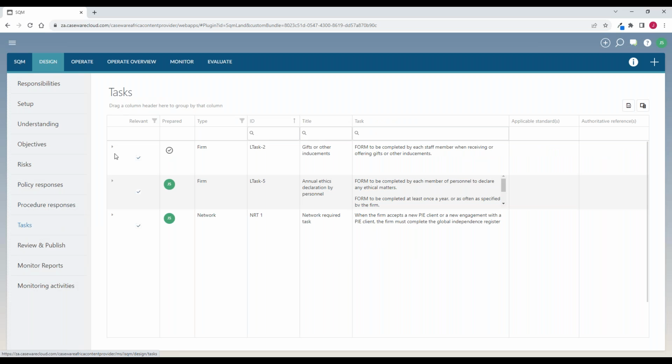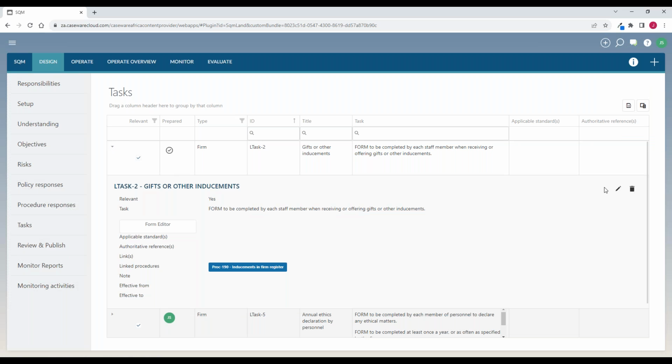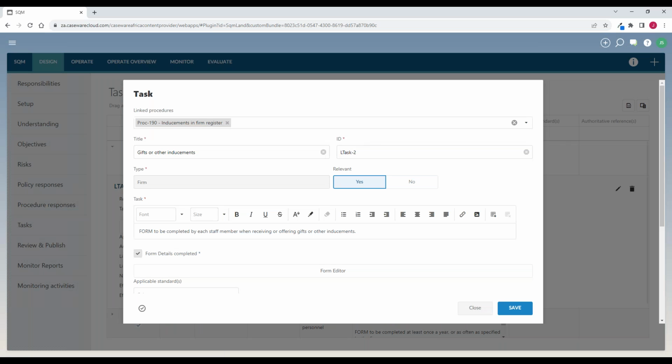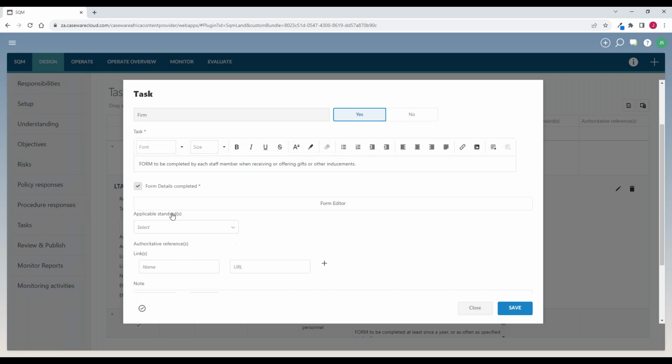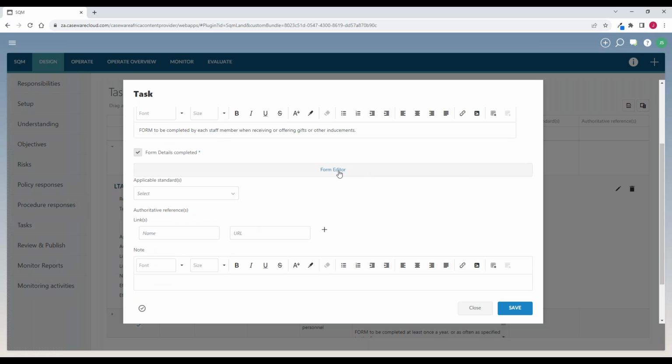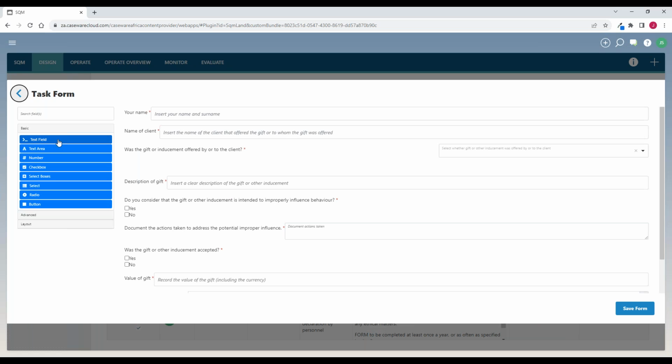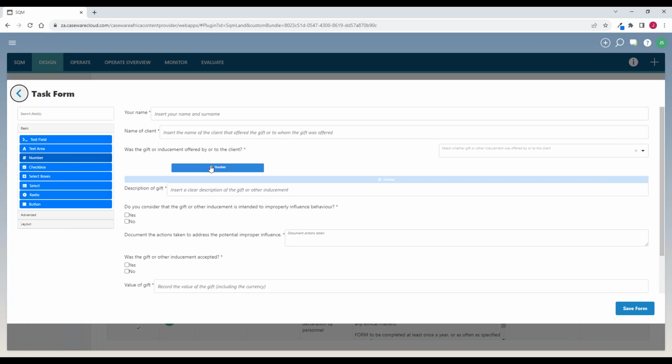So tasks, yes, I've already selected one again from the library. I could have selected it from tasks. And I have had a look at what is in the library one, link procedures there, gifts, etc. The critical thing here is that we've got this, I want to say cool, form editor. I can see the form is already complete. There are details included in there, but have a look at this. Here, you can actually physically change what is in this form.